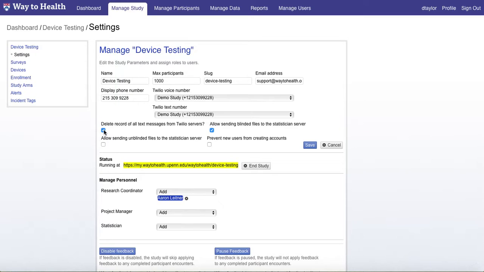So if a participant is sending a pain score, or if you're just asking like a yes or no question, you don't want to have this information deleted from Twilio, because if there is an issue or something goes wrong, it makes it a lot harder to troubleshoot in Twilio because there is no record there anymore. So again, we'll only select this box if we're sending PHI, and in this case, we're not going to, so we'll leave it unchecked. And then we're going to save our device.